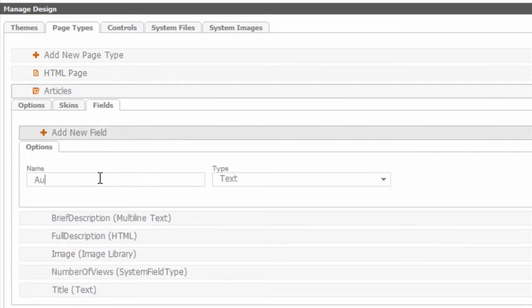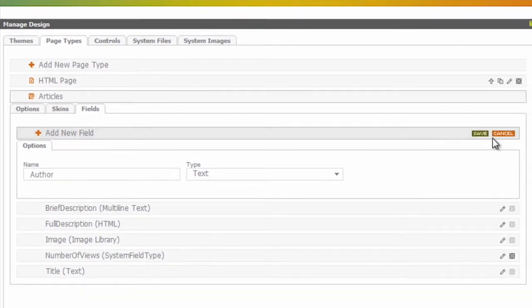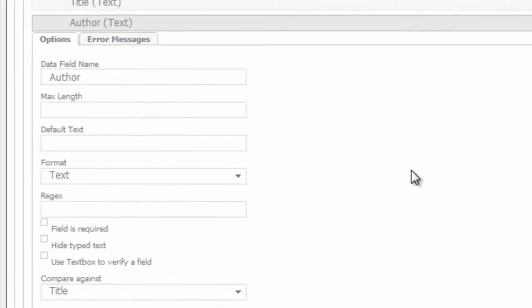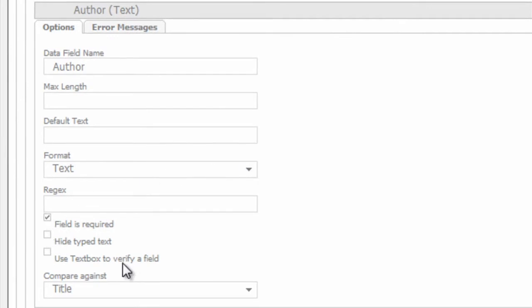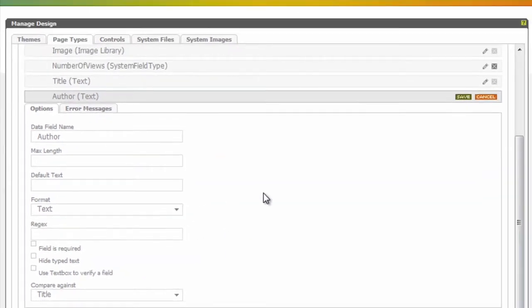Let's add a new field. Let's say we want every one of our articles to have an author associated with it, and we'll just have this field type be a text box. You do have some additional options for your fields. You can select whether or not the field is required. You can give a maximum length to the field. You can select a format that the field should be in, like a date format or an email. And there are other options.